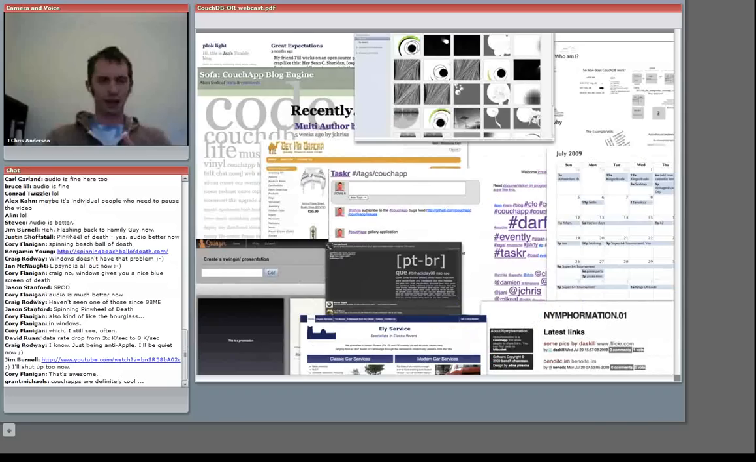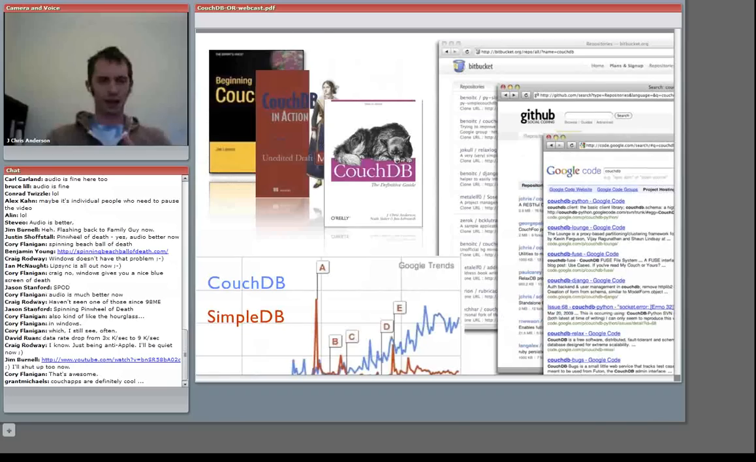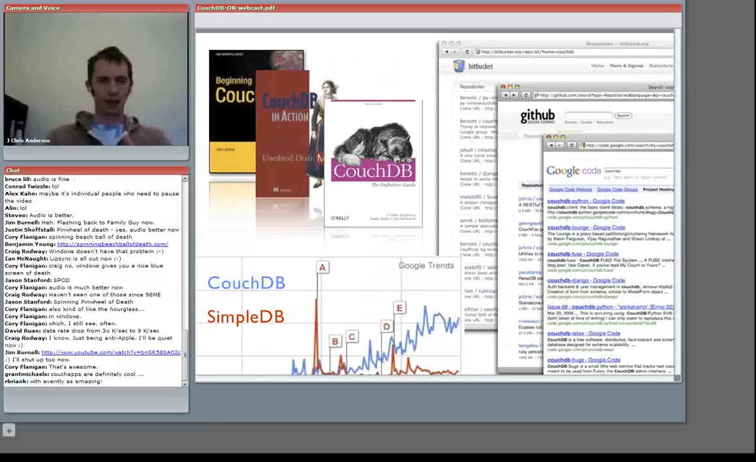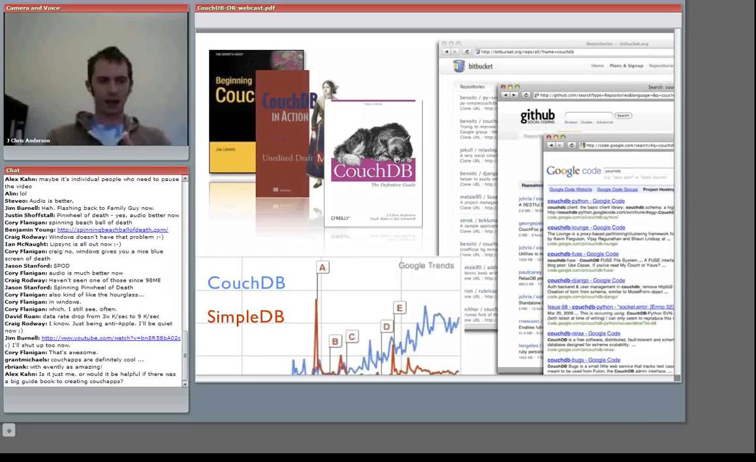So here's a little bit about our adoption, kind of an old Google Trends graph, but SimpleDB was about the closest thing to Couch out when we first started doing CouchDB. And you can see that I think people prefer the idea of running their own database, not letting it live in the cloud. There's books from all the major publishers, and there's an uncountable number of projects on GitHub and Google Code and whatnot that use CouchDB.